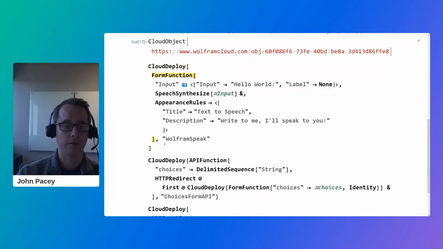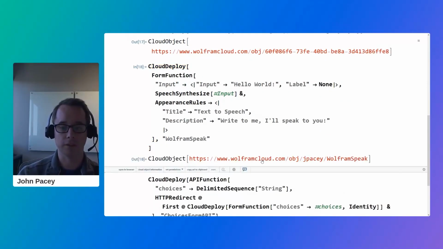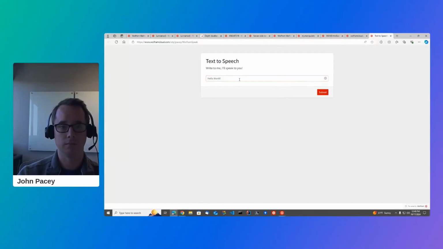And we also have, again, sort of pre-built constructs wrapping around this to build certain things, in this case, a form function. So I'll show a little bit of an example here.